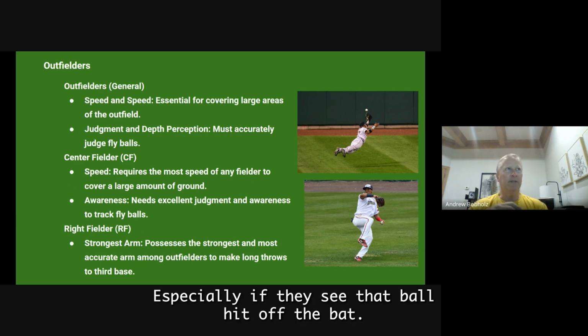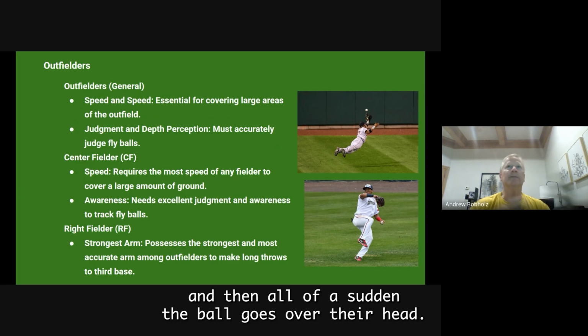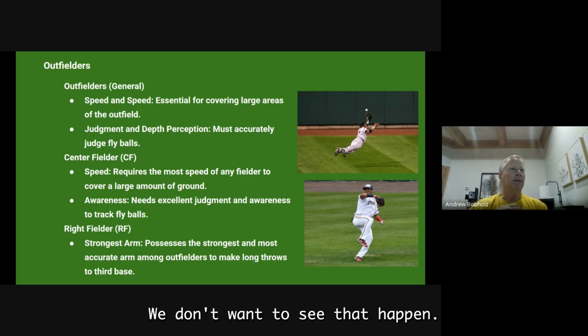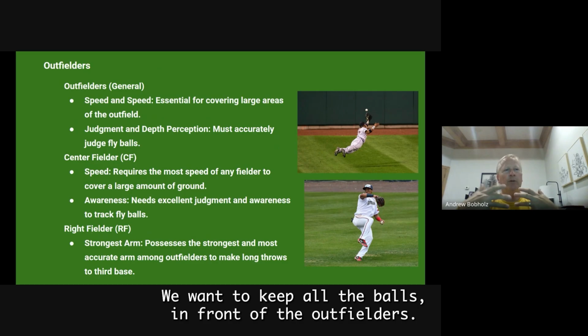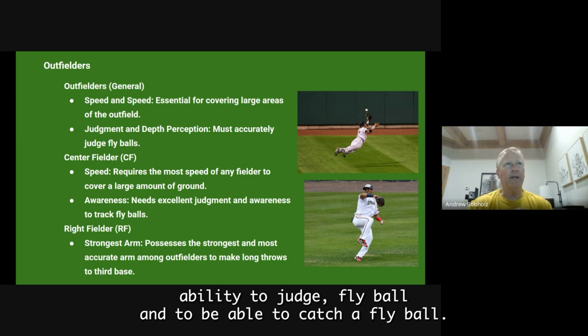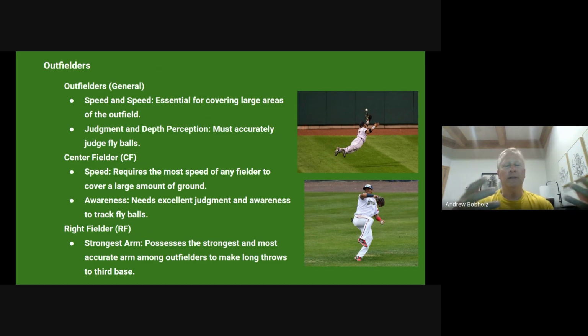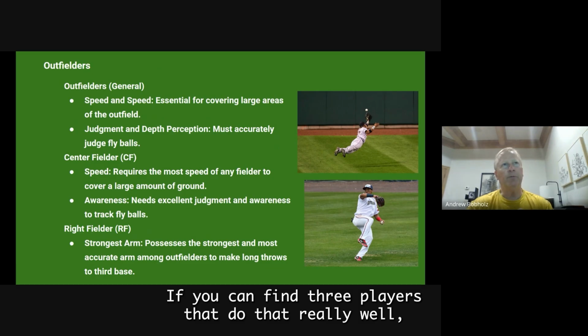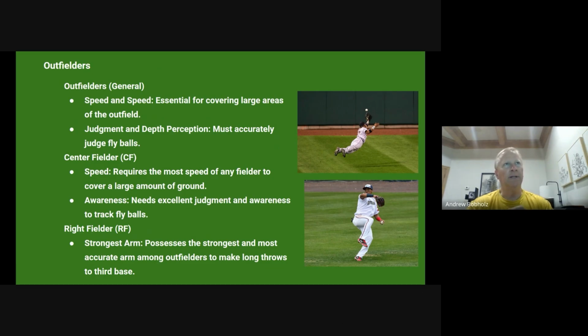Especially if they see that ball hit off the bat, they take those couple of steps in, and then all of a sudden the ball goes over their head. We don't want to see that happen. We want to keep all the balls in front of the outfielders. So that's just the ability to judge a fly ball and to be able to catch a fly ball. If you can find three players that do that really well, you'll have a pretty solid team.